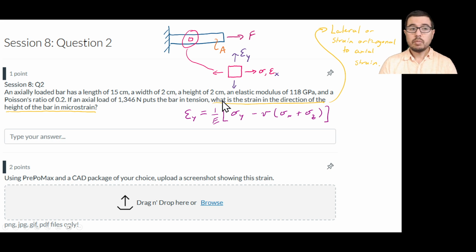So, with this equation, we recognize that sigma y is 0. We also recognize that sigma z is 0, while sigma x is non-zero. So we can write sigma y equals sigma z equals 0, and then we simplify this expression for epsilon y, and we see that we're really going to be concerned about the Poisson ratio's effect on sigma x, and it's going to help us give a value for epsilon y.